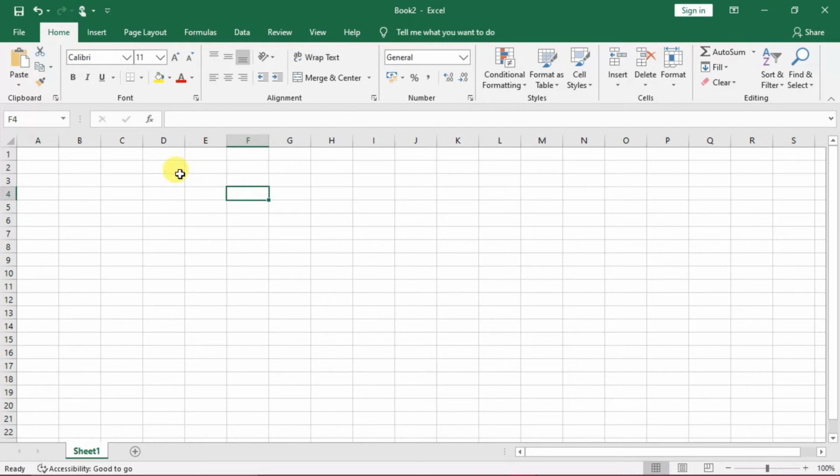This is the active cell, wherever the mouse is pointing, and this is the name box. Whatever cell address you type here, say T50, you will be taken to that particular cell on pressing Enter. So I have come to T50. From here, if you want to go back to your first cell, cell A1, you can press Control Home, and you will come back to the first address.